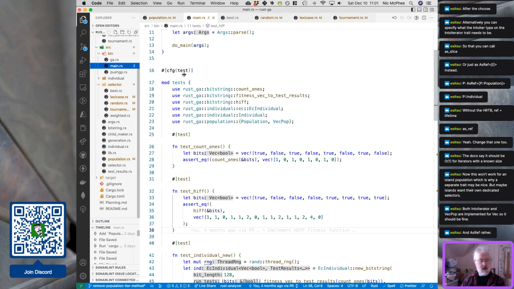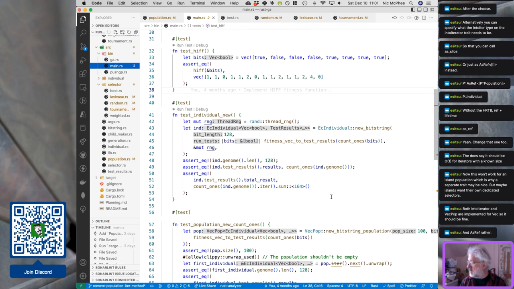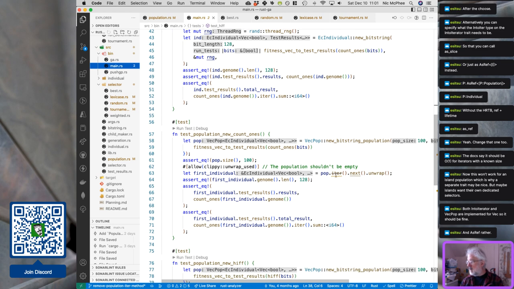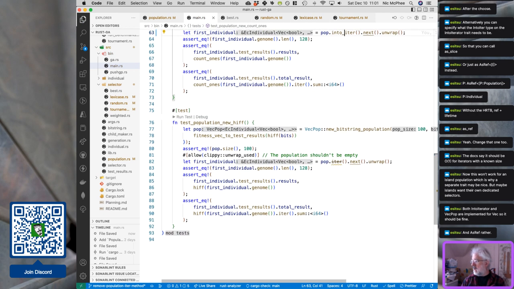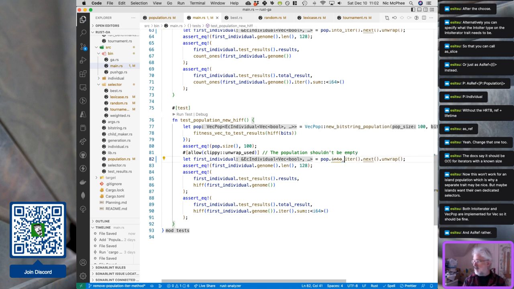Main has some tests that need some changes. Right there. And pop is known to be a vec pop, so we can say into iter there. And here again, into iter here. And that gets rid of all of the warnings.